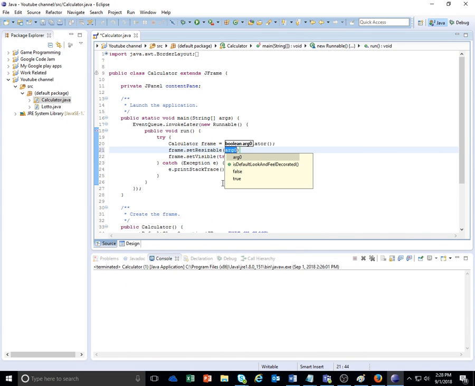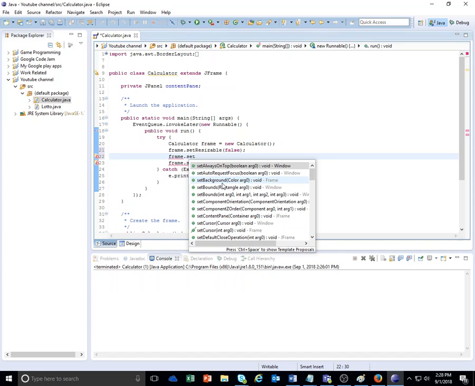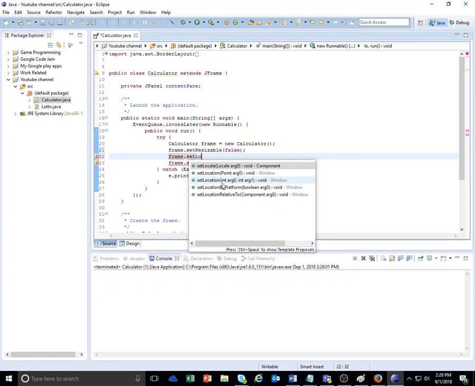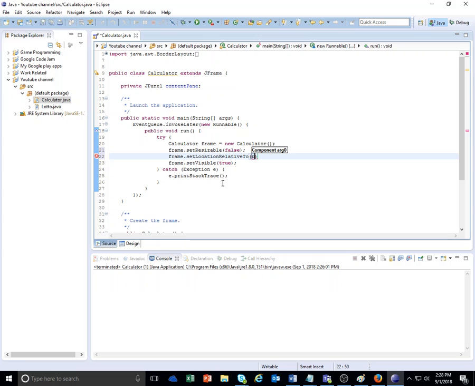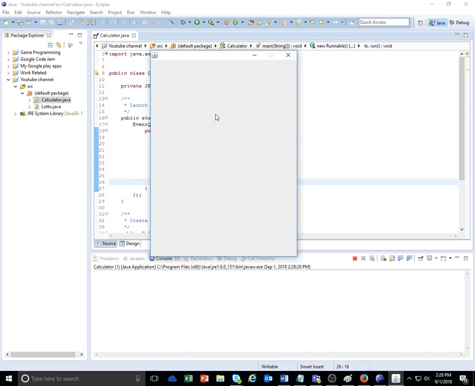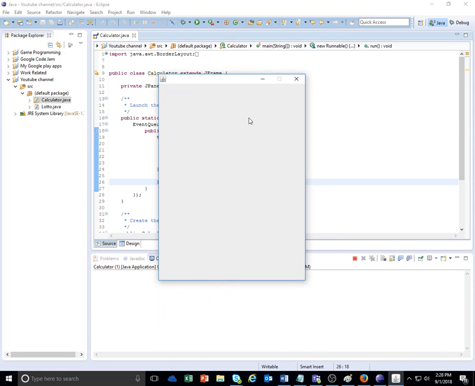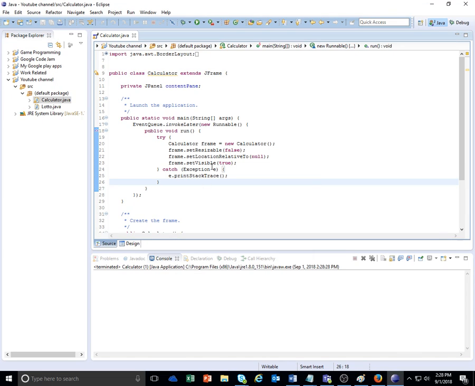Okay, so I'll just say set resizable, I will just make it false. And also, I want my frame to be centered. Like once you launch your calculator, it should be in the center. So set location relative to, just make it null. And then if I run my calculator again, you can see that my window is in the center, like by default, right? And then my resizable option is grayed out.